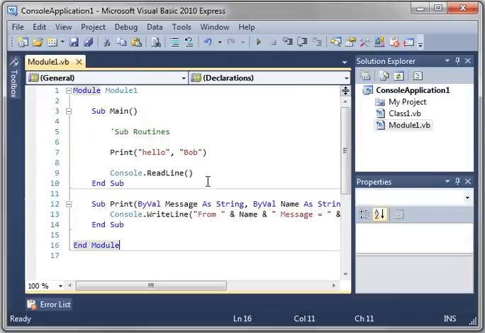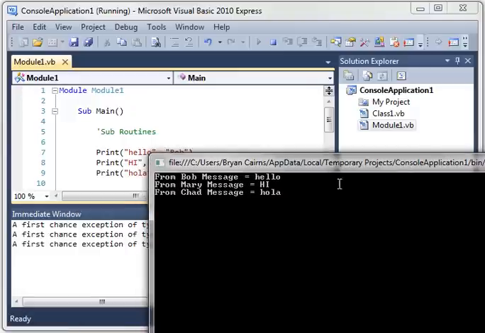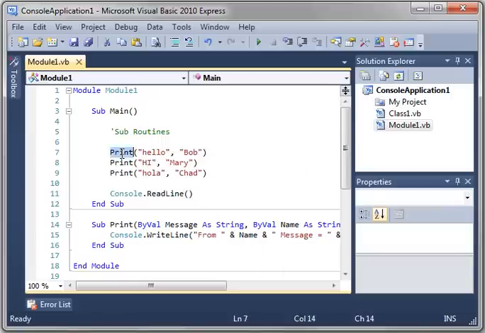Now why do you need a subroutine? Well, what if you want to do that over and over and over again? We use the Mary Chad group that we're used to. This is what subroutines can do for you. Message from Bob, hello. Message from Mary, hi. Message from Chad, hola. So what we're doing is we're saying print, and it's calling this subroutine down here and executing the code inside of the subroutine.